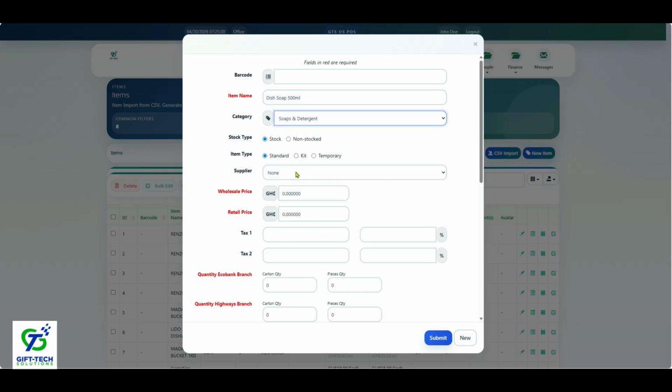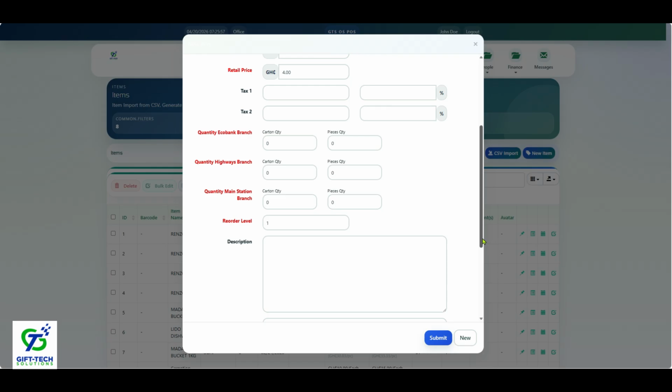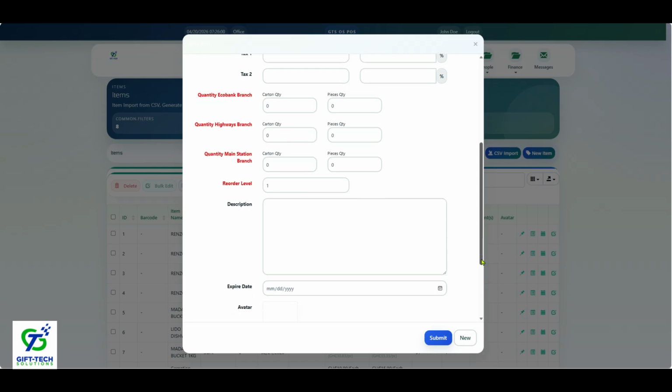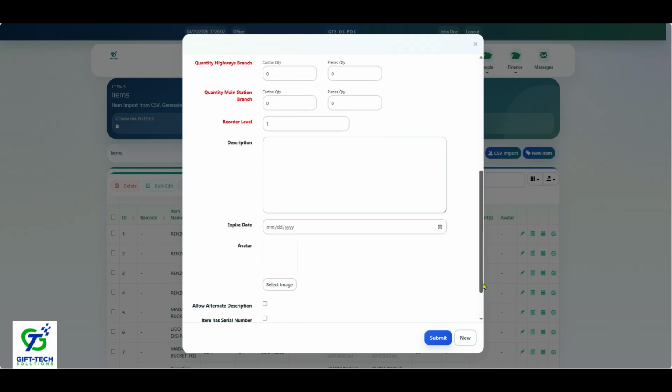You come down, you can select the supplier, but here we don't have any supplier because we are not receiving. So for the price, I will enter 2.50 for the wholesale, and for the retail I'm going to do 4 cedis, 4.00. That is it. You scroll down, you don't enter anything under the branch of any of the branches that you have. I will show you how you can create the branches later on.